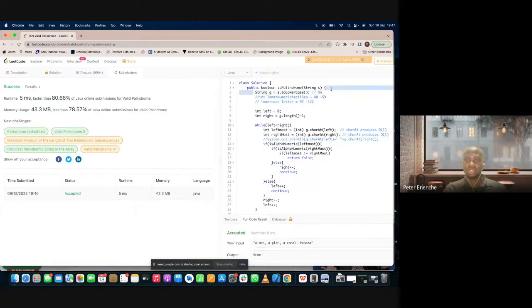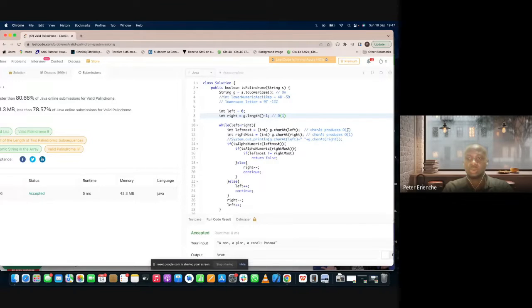So we know this is running in O of n. Forget these comments we have here. They are not running in anything. Getting the length of a string is an O of 1 operation. Charat is O of 1. Let's get all the places that use time complexity, the if statements.